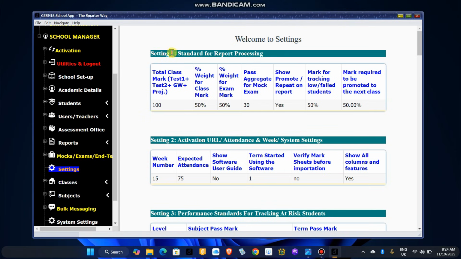We have setting number one, which is standard for report processing. All reports that will be processed. This is the settings that they have done here. So total class mark, which is test one, test two, plus group work and project work, all equals 100. Now this is the class mark, which is 50, exam mark 50, giving us 100. Now this one concerns our mock that we write, the pass mark or pass aggregate 30. Okay, and all these things. So you take time and read it.